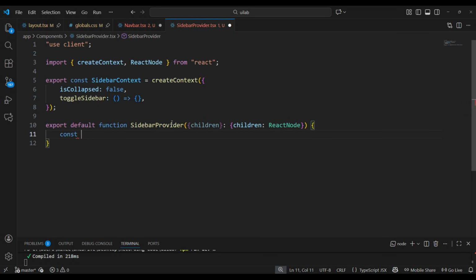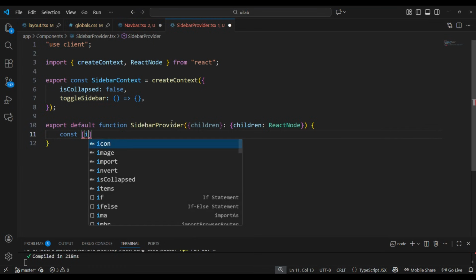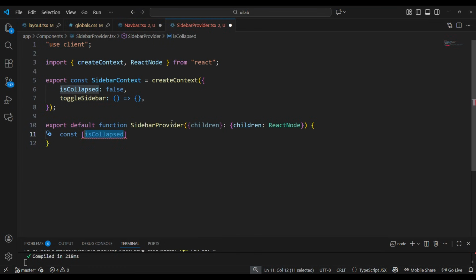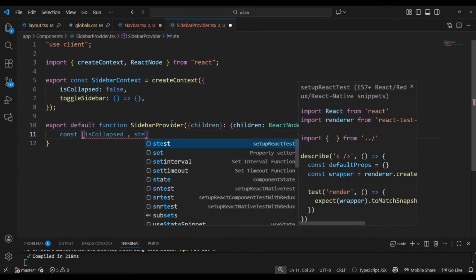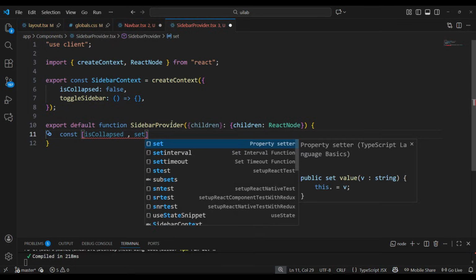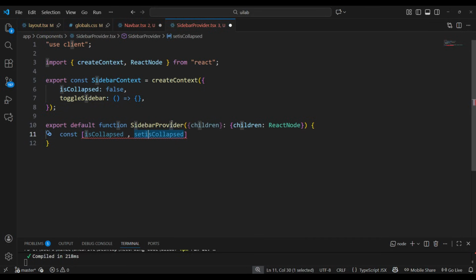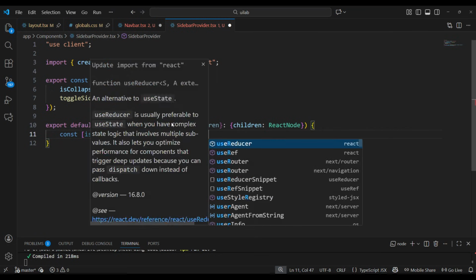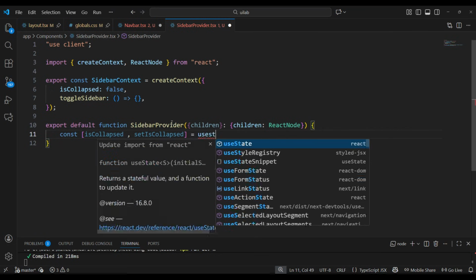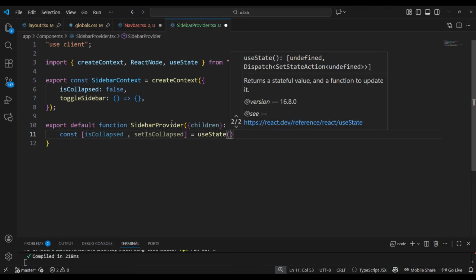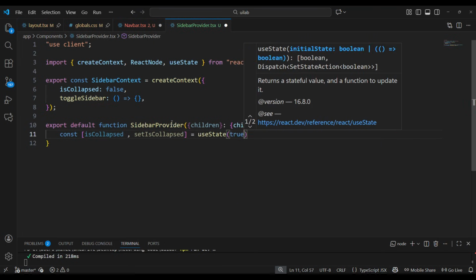And then inside the definition, first of all we need to create a simple useState hook for collapse. So isCollapsed, setIsCollapsed equals useState, and inside the useState we need to pass an initial value, and the initial value is true.